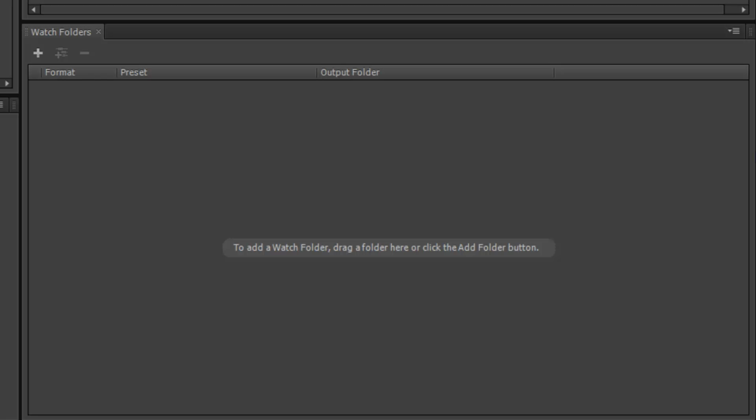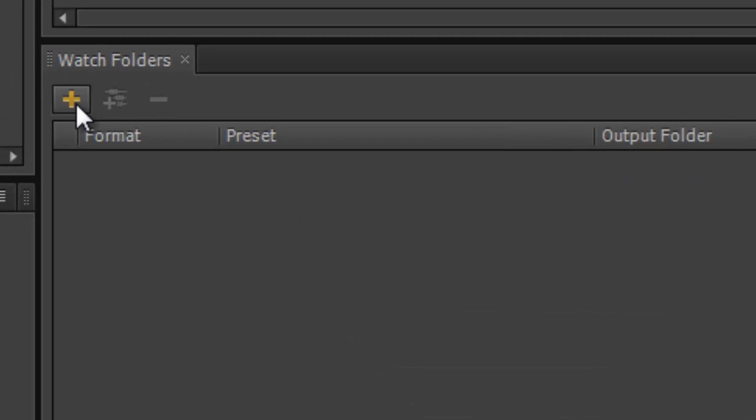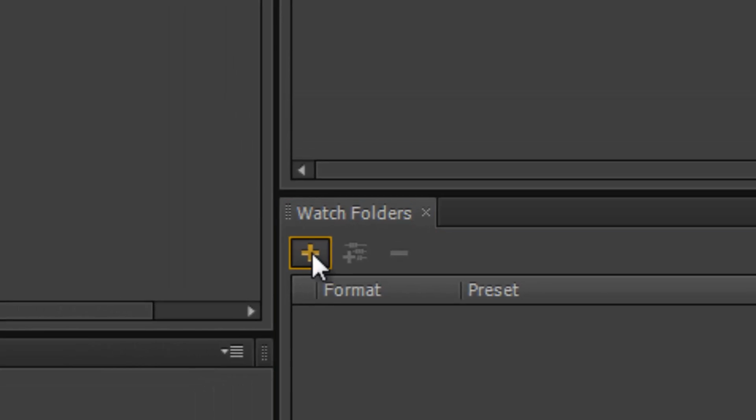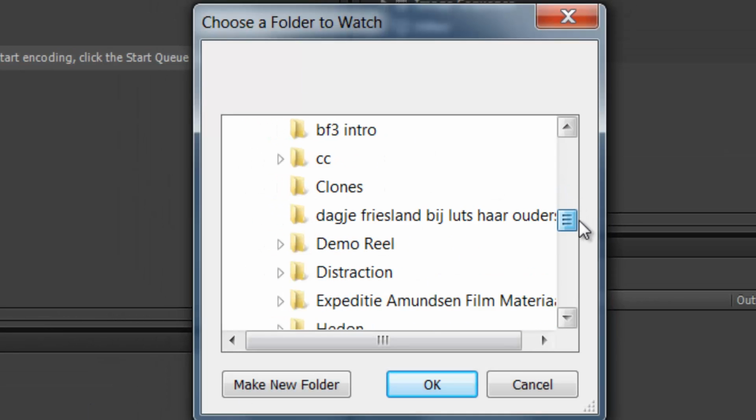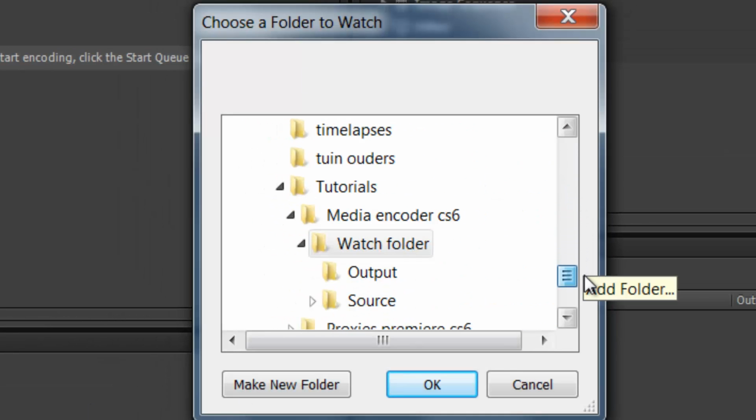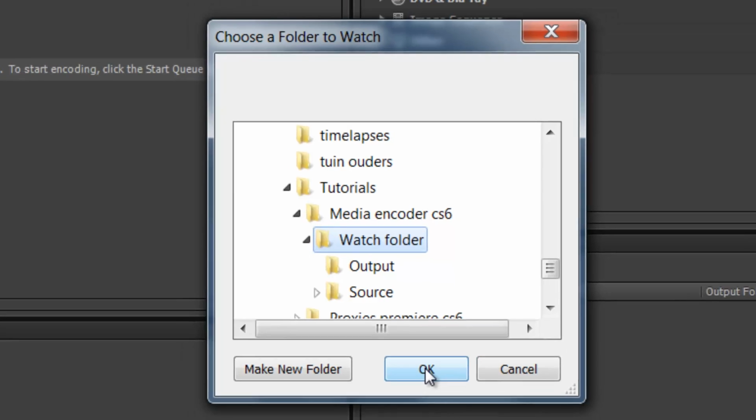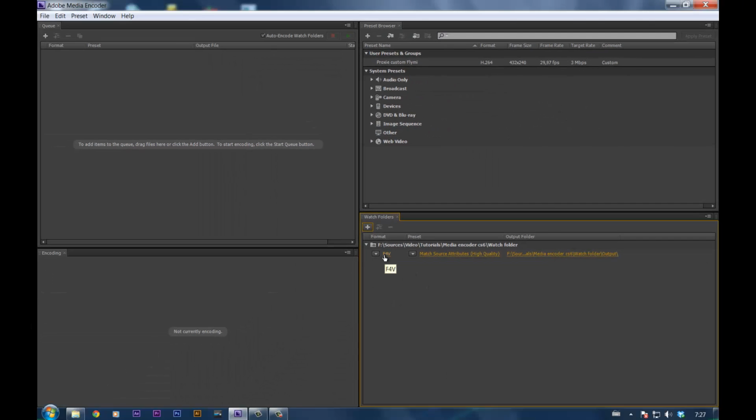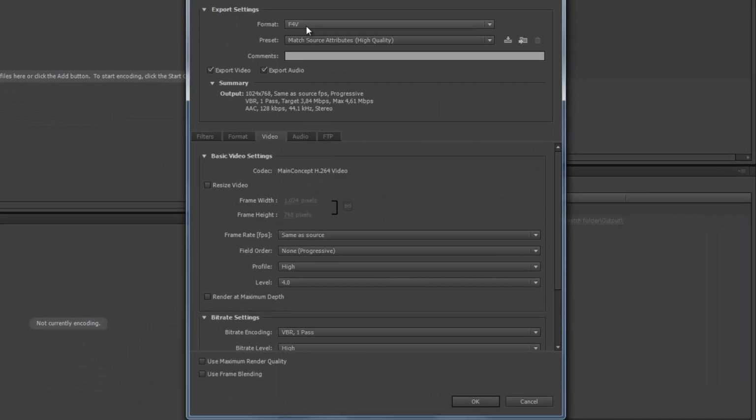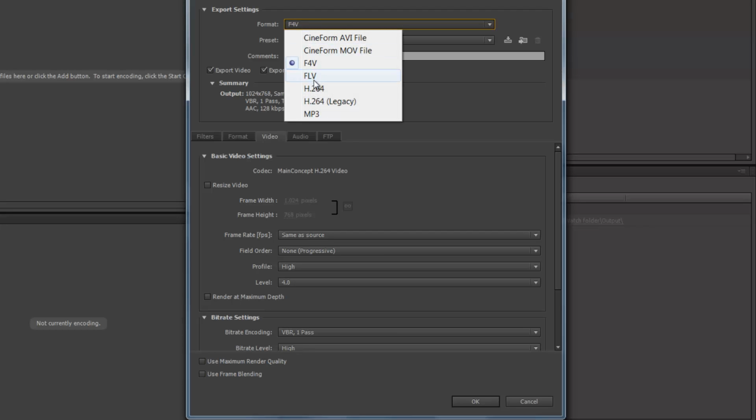This is where most of the magic will happen. This will make your life easier. Let me show you how. Right, we have here a little plus button. Press it, designate a folder. I designated one a while back for me, so I just put it there. It can be any folder, it doesn't really matter what. Click OK.